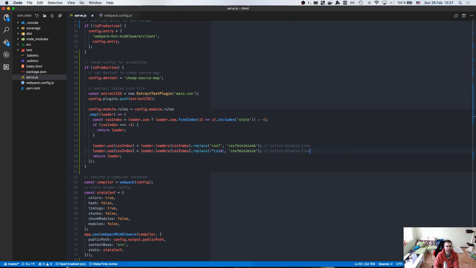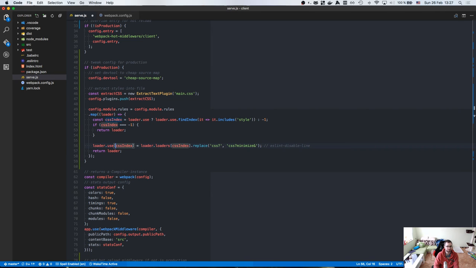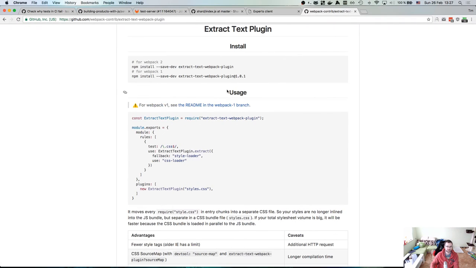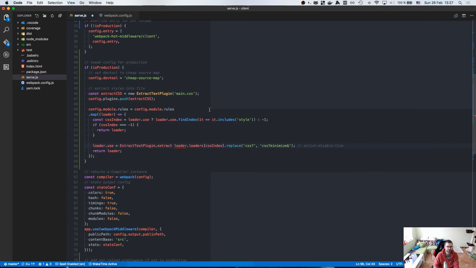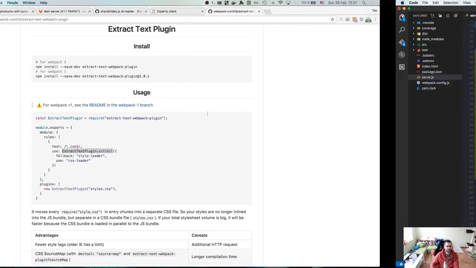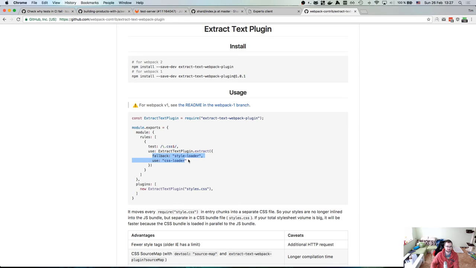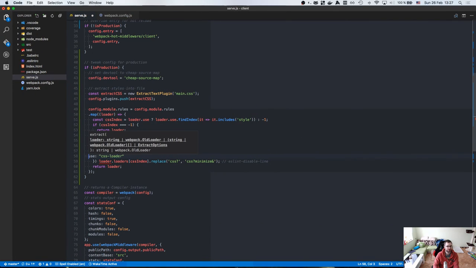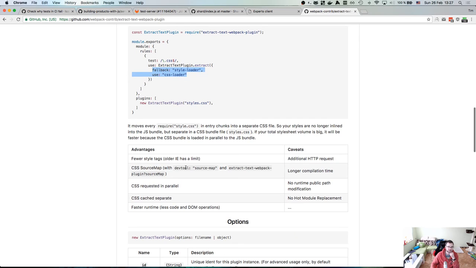No, in this case that's not what we want to do. We want to say use, and then the extract text plugin extract, and I guess in this case we can just say this, right? Oh no, we do need to provide module. Do we care about module? I wonder if we need to give it the CSS minimize, yeah, this. Disable this line. Okay, the question is source maps.